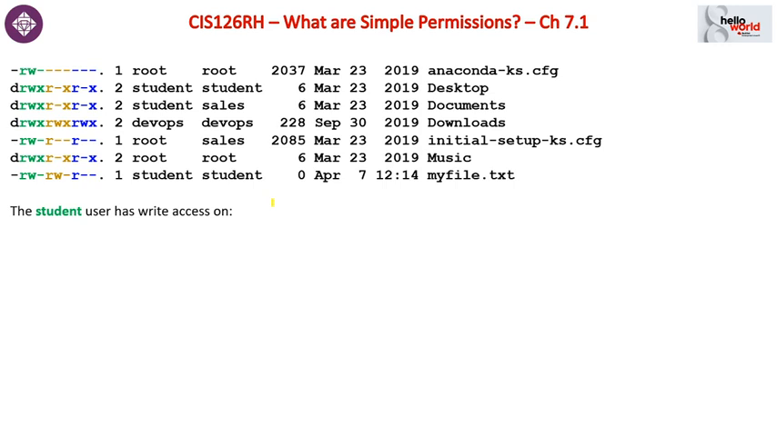Okay, so the first thing I would do to solve this problem is look at this column first. I'm going to see if any of these are student, and some of them are. And then what I'm going to say is the student user does have a W here, and so therefore they can, because it says write, so therefore they have write permissions on desktop.